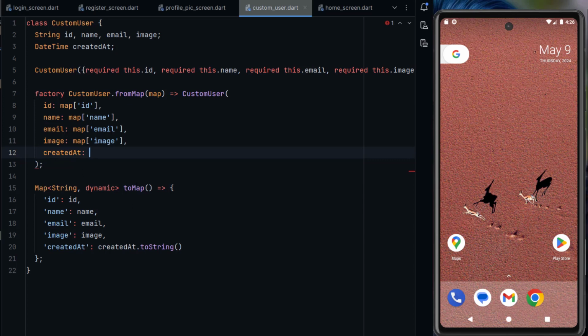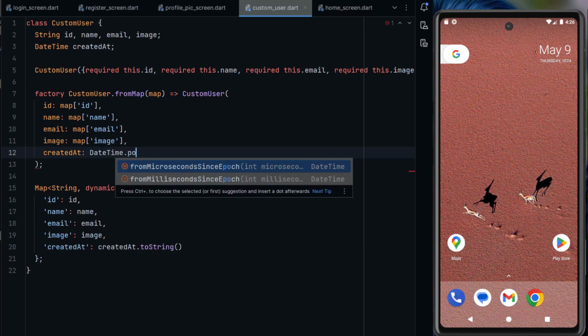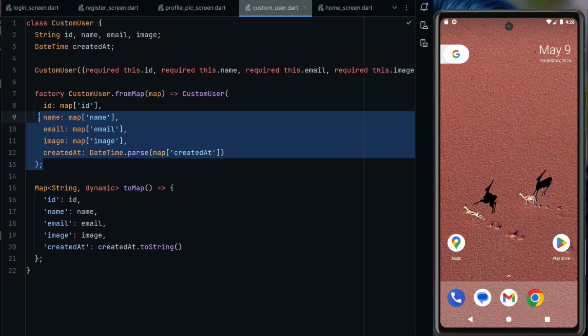Here you can see while converting into map, we converted our created at into string. Now again we will parse this into our date time object. Here date time dot parse. Here we need to pass string map created at, like this. Now our factory constructor is ready. It will return custom user object.